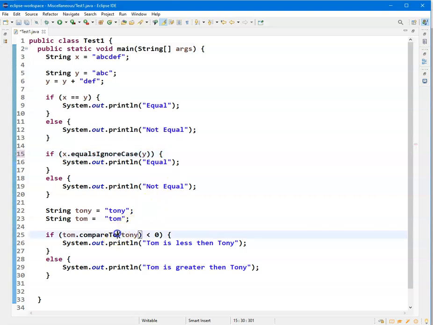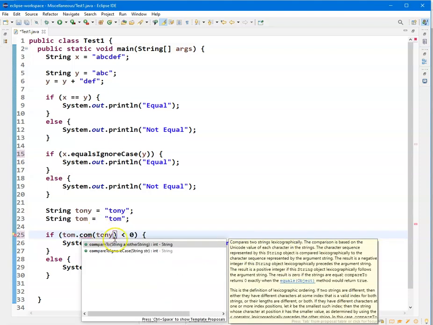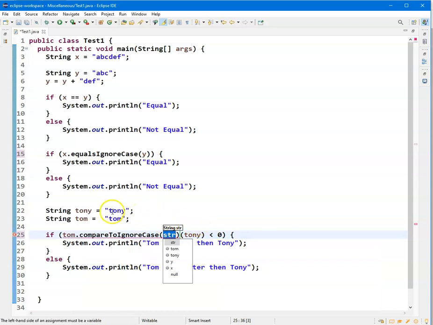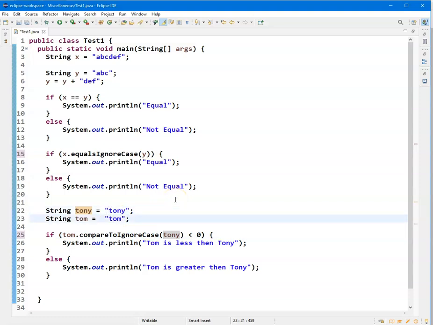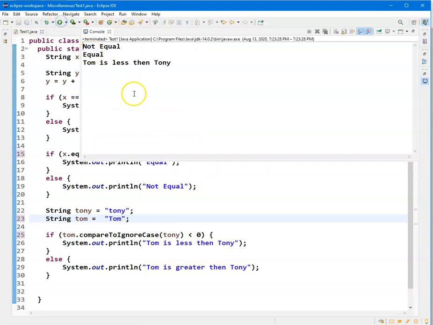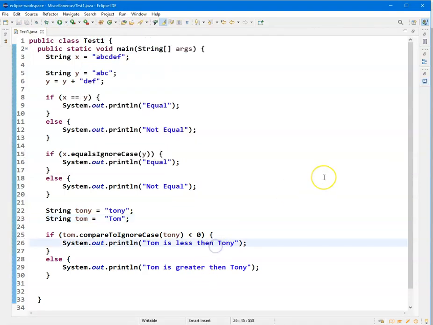Lowercase letters are the same as uppercase letters. And there's also compareToIgnoreCase as well. So if I do compareToIgnoreCase, it doesn't matter whether I have capital T or little t, it's going to work exactly the same way. So if I go ahead and put capital T here for Tom, let's see, it'll work the same. It doesn't matter. See, Tom is less than Tony. Same way. So now that you know about strings and how to compare strings, you could use this for your programming projects. Okay, we'll see you in the next video.